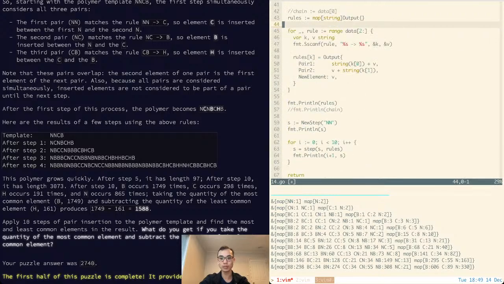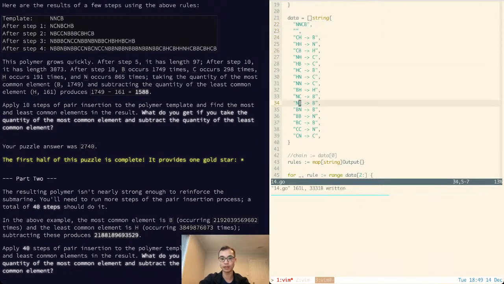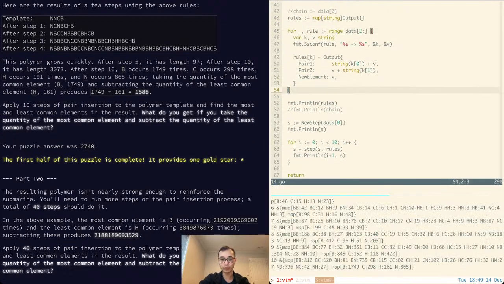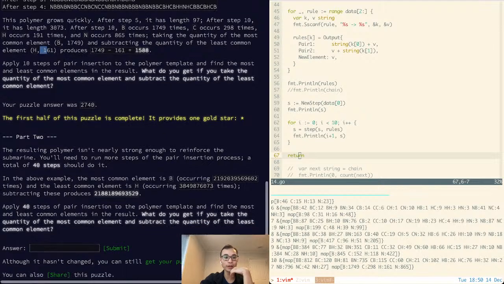So we're going to do this, and this time we're going to change this not to be this, but we're going to use the actual input. In 10 times, we should keep getting those numbers that they've written down on the screen. What was it? The most common element is B at 1749. The least is H at 161. Great. In the above example, the most common element is B and H. So B and H still, but we have these numbers.